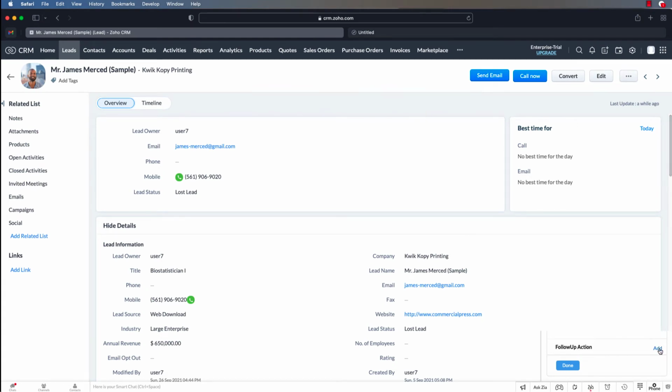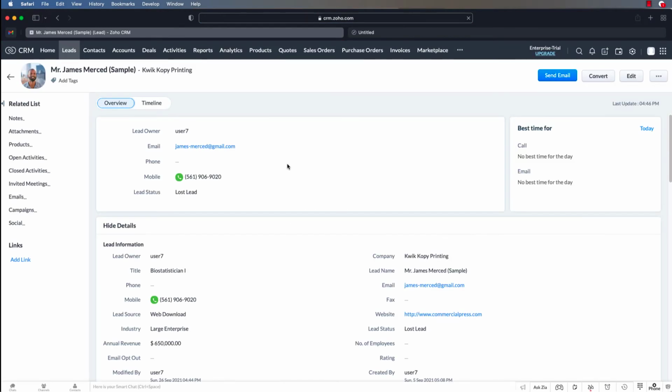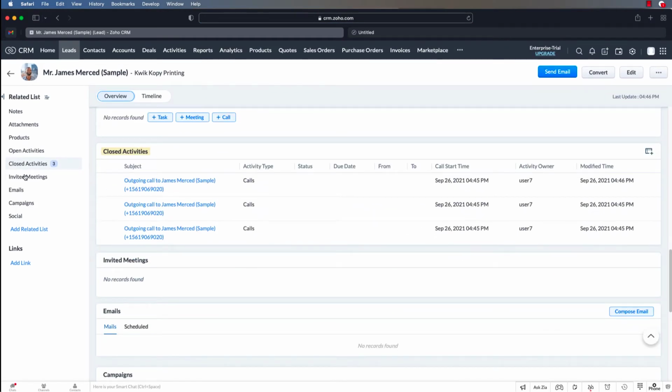There's a screen pop where I could add a follow-up action. I could add it as a call and click Done. Upon refresh, I'll see the number of activities in a Closed Activities option where I called this lead several times.